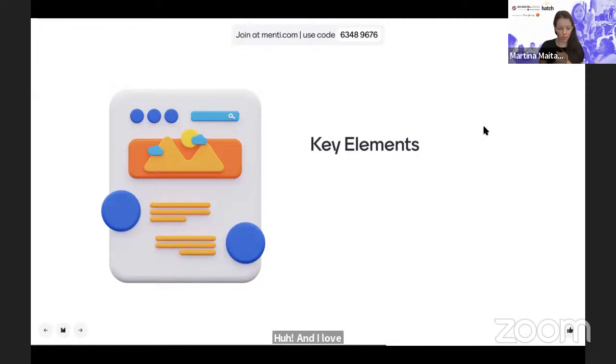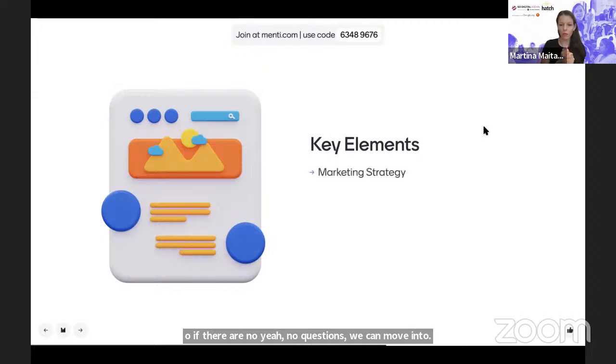So if there are no questions, we can move into what the key elements are, right? What's the reason for having a landing page? We need a marketing strategy, right? A landing page doesn't come up just because, okay? It needs to be part of a plan. We go back to the Samba version, okay?